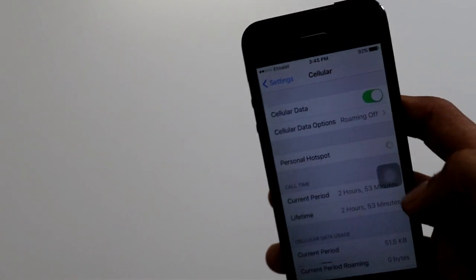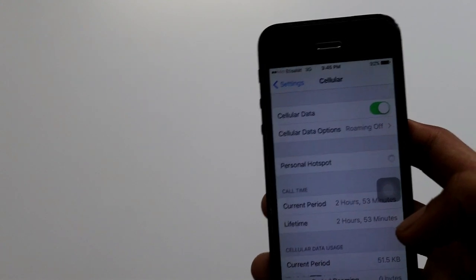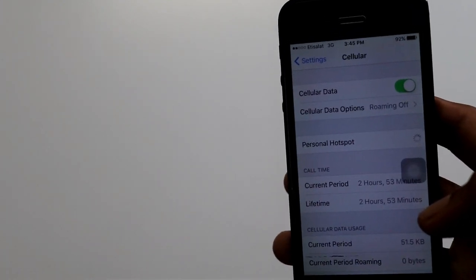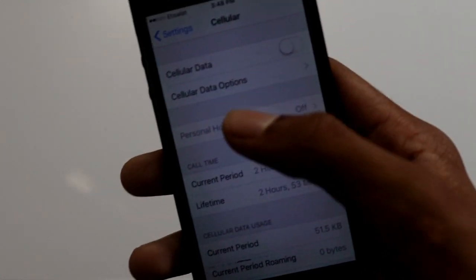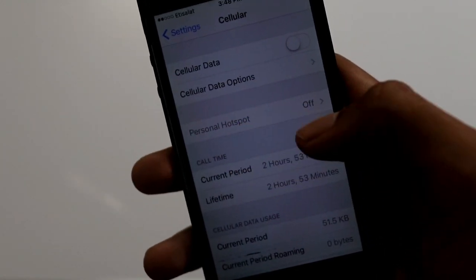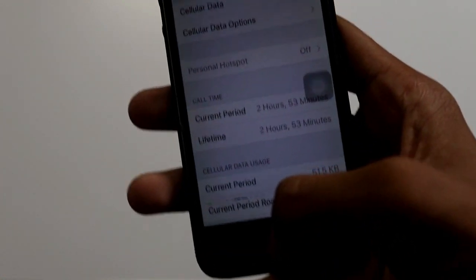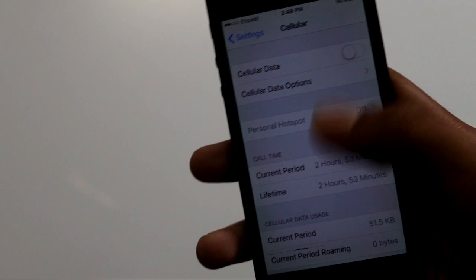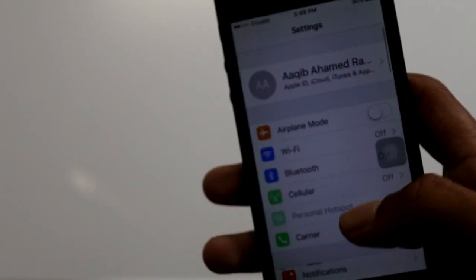Wait, it's loading. Once the loading is done, I'll show it to you. As you can see guys, the personal hotspot option has appeared. Once it's loading, you have to just double tap this and refresh the app. So it will come as like this. So when you go back also you can see that personal hotspot.